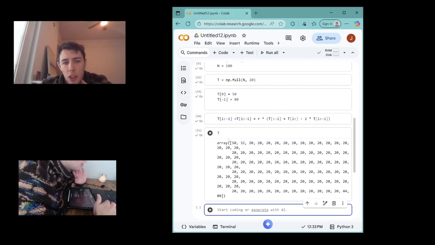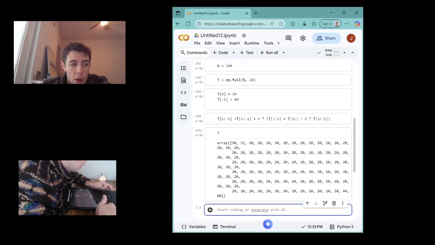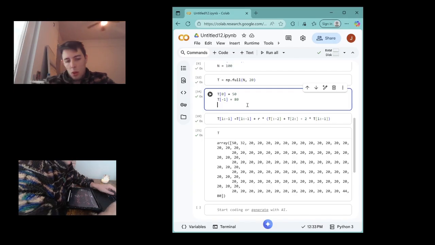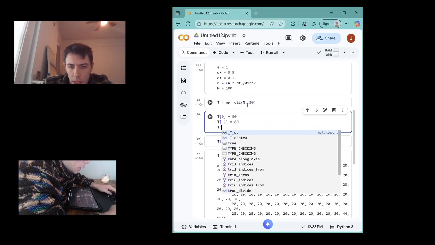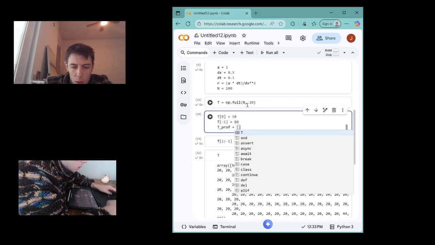But if we just run our T, we can see that, okay, our values in the middle are starting to change. We're still beginning at 50, ending at 80, but these endpoints are starting to creep in. So we can go ahead and make that run across the entire gradient. Okay, so how do we make this go through the whole thing? Well, we need to create a new variable probably, so we can call that our T profile, and let's go ahead and make a copy of that. So we can say that that's equal to T.